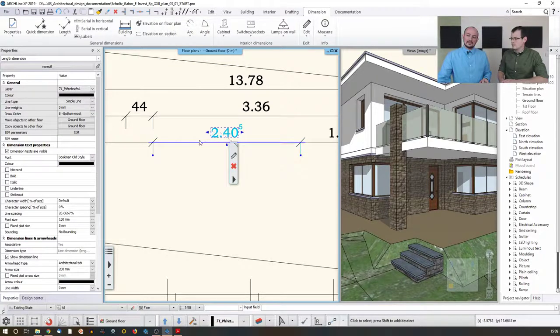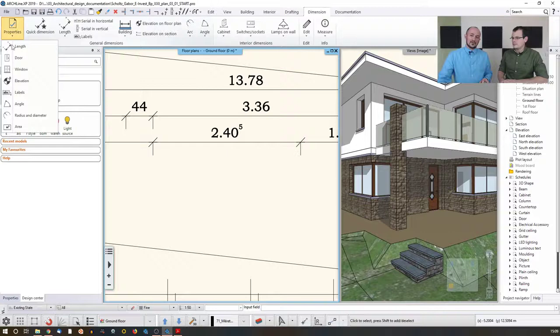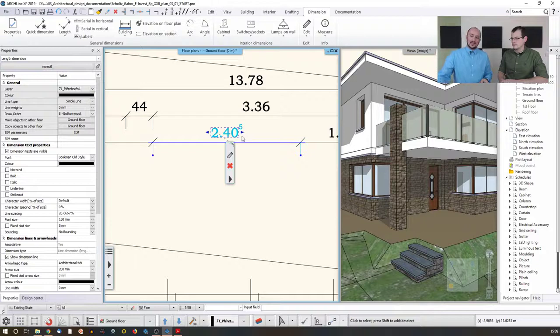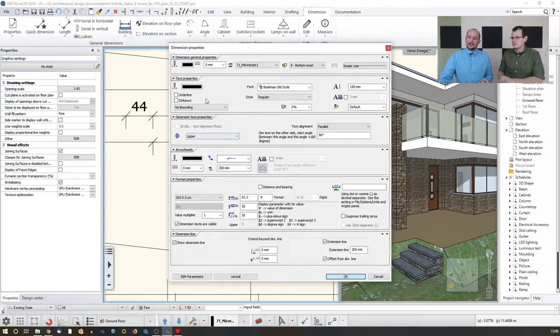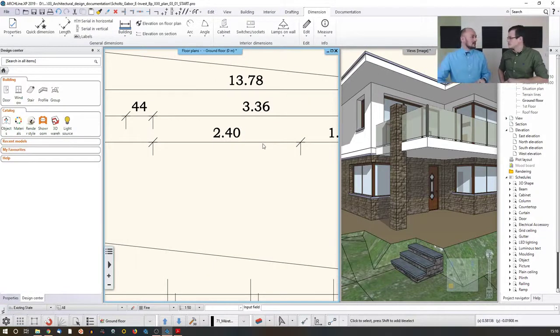If I go into the settings of this existing one, or I go to the properties and I change the length, that's the same setting dialog. Just in this case, I'm editing an existing dimension. So you will see that you can change the font style of the dimension, the font size, the arrowhead, the ending of the dimension, and also the formats, the standards, and this is very important. Some of you might like to use the SIA 1 centimeter, or the DIN, and this is how the software is treating that.